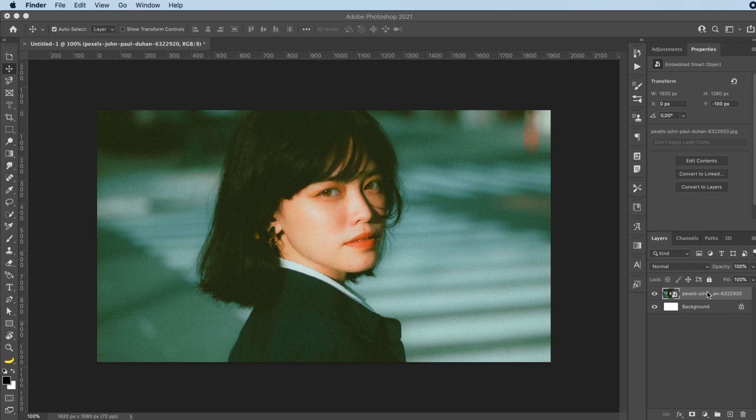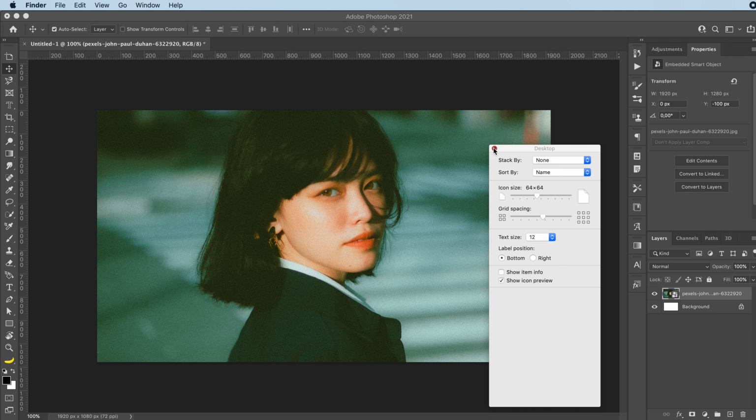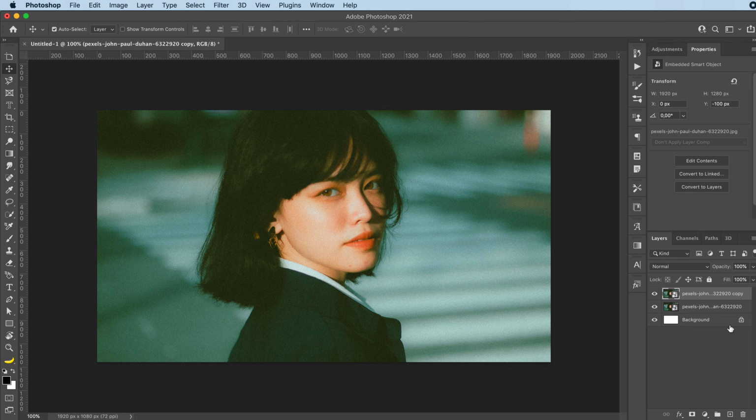First off, you import your photo into Photoshop. Command J to duplicate your layer. Otherwise, you can just drag your layer onto this plus sign to create a copy of it.